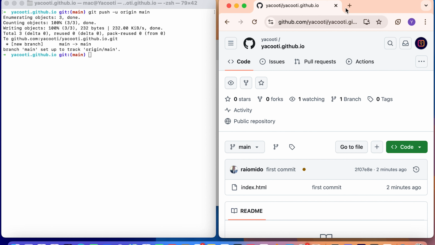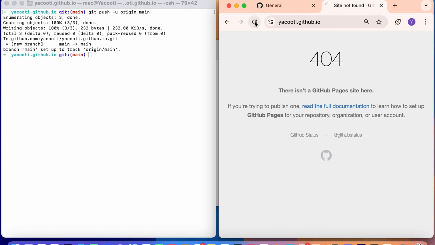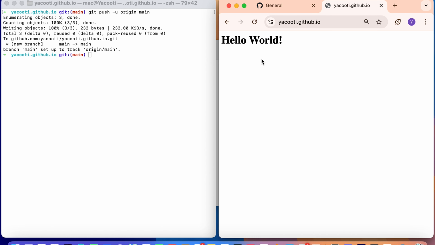After you commit, your site should be live within a few moments at username.github.io or organizationname.github.io. Whenever you need to update your site, just make changes in the main branch. Push the updates, and GitHub Pages will refresh your live site with the new content.